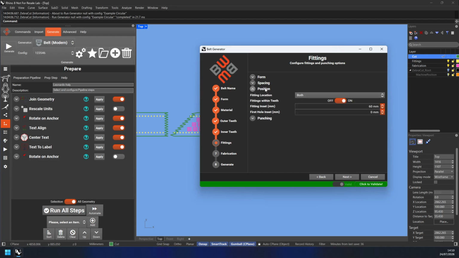Beyond that, we've got the position of the fittings, top and bottom or both. For circular belts, I can only do the exterior, the outside radius. Whether or not you place the fittings into the teeth, the inset from the edge of the width, the first hole inset, that can be at most one fitting pitch, and it will limit it to that for you. So you may have to do a little bit of math to work that one out, but you should be able to achieve the required results.